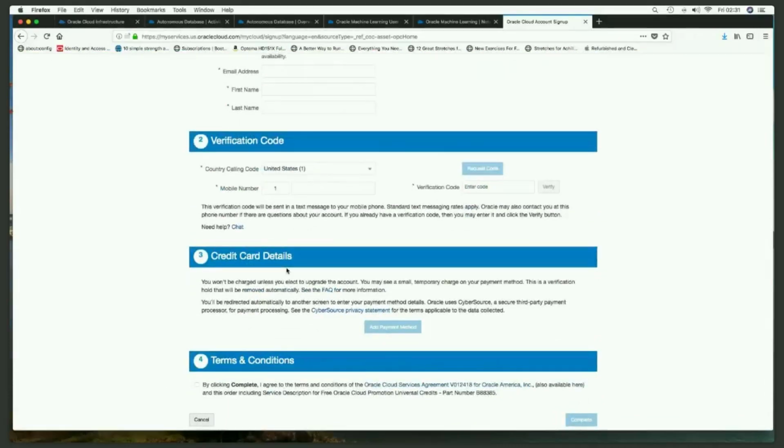We do ask you for a credit card, and don't worry about this. We're not going to charge you anything. This is simply for verification. It's just something that we have to do to make sure that you're a bona fide person, and this is not some bot that is just trying to create accounts on our system. So we won't charge you anything.